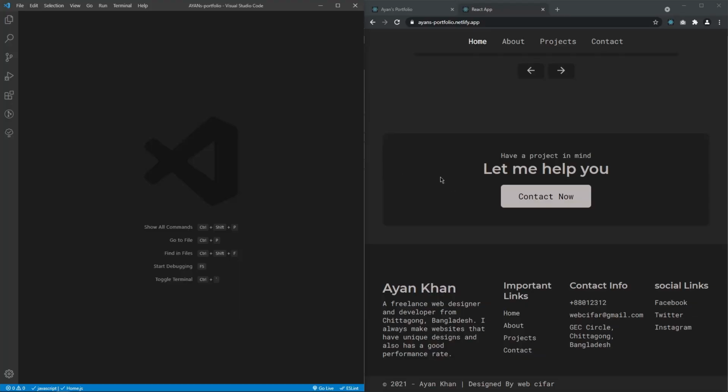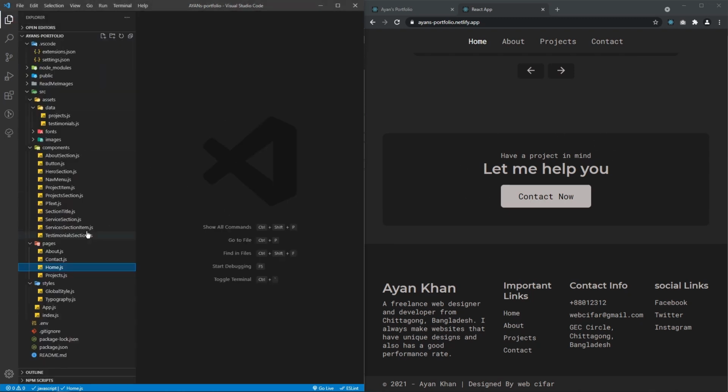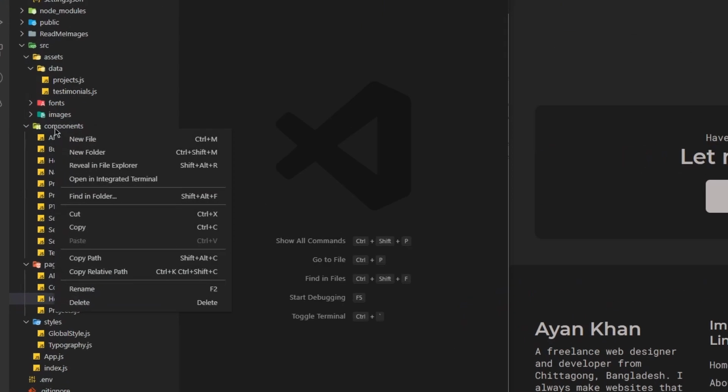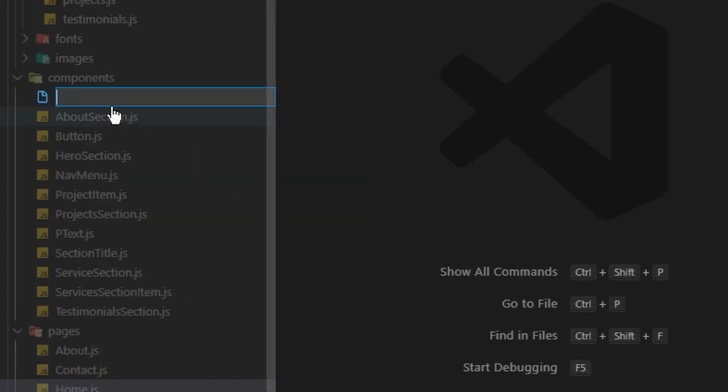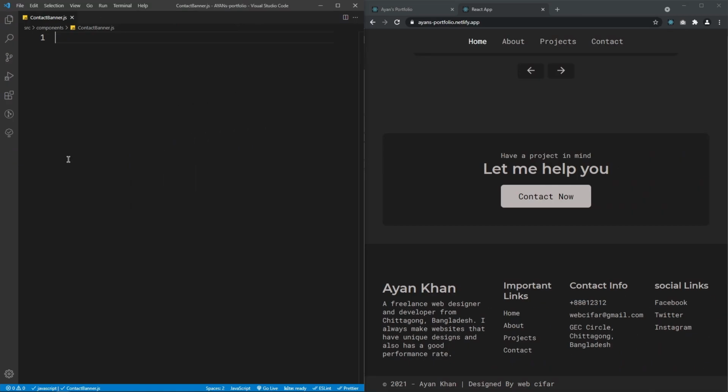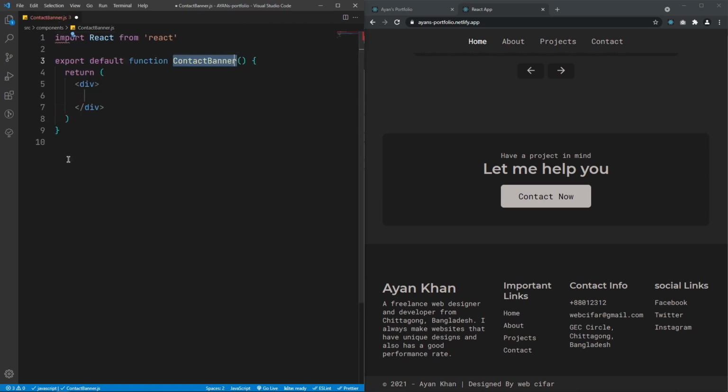So here first of all, let's create the contact banner. As you can see, this is the contact banner that we are going to create here. So for that, let's go to our home page, and before that let's actually create the component here. So let's create a new file and let's name it contactbanner.js, and rfc to create a functional component, and let's have an h1.